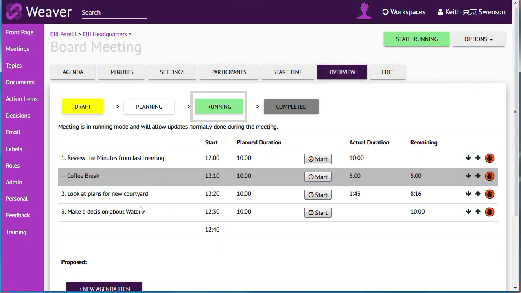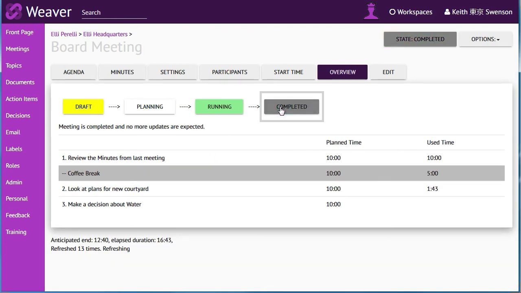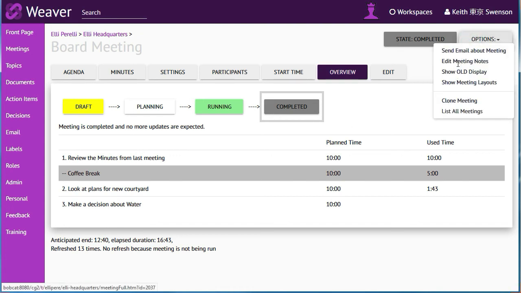We'll get down to the bottom. All the notes are in, everything's done. We'll set it to completed, and that will now sort of lock it down so it won't change. And what you'll probably want to do then is to send an email out about the minutes, and we do that by choosing send email about the meeting.